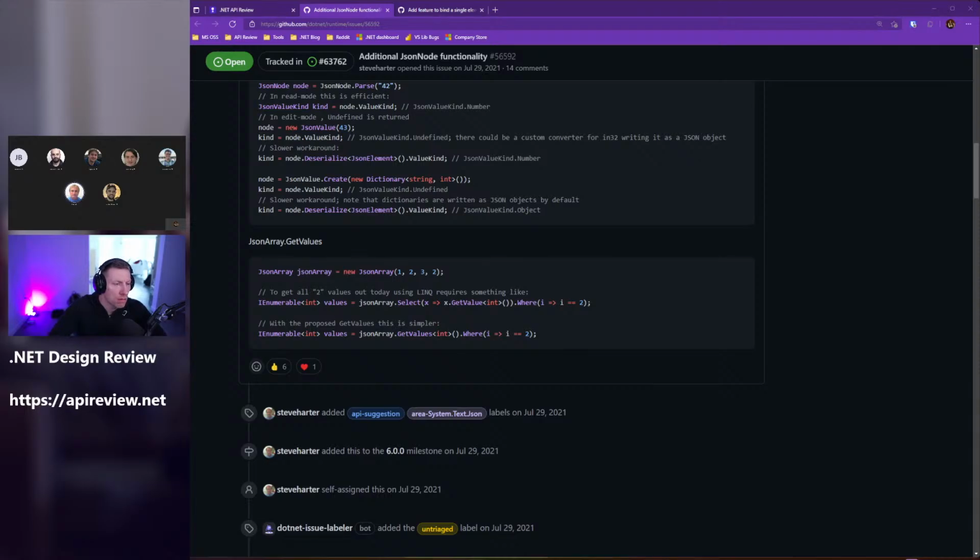Which I think is what we do today when you call get value. If you don't know the value that's held by the JSON value, you can pass in object as the type of T, and we just return you what the primitive value is, whether it's a JSON element or an integer or something else. Makes sense to me.